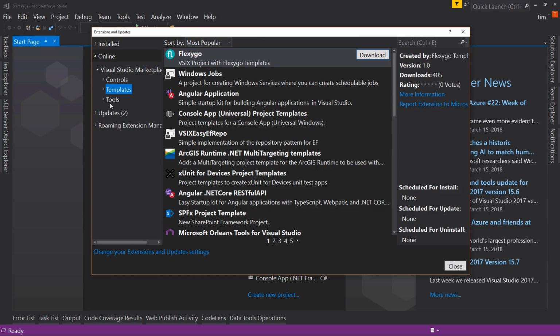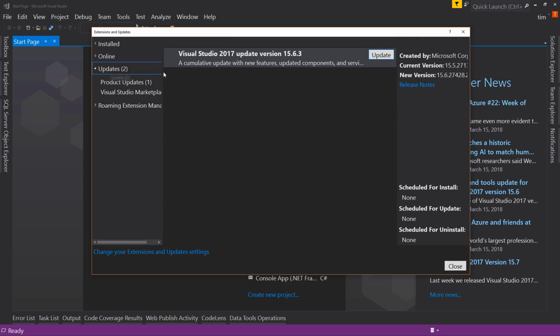But the one I want to point out right now is under updates. And this is where you're going to see updates for both the product itself, Visual Studio, as well as the marketplace extensions that you have installed. And again, this is where that font size kind of crops up a little bit. I can't see the full Visual Studio Marketplace without scrolling over, but it has a 1 next to it saying it's one extension that needs to be updated. And it tells you the version number, and there's more information.